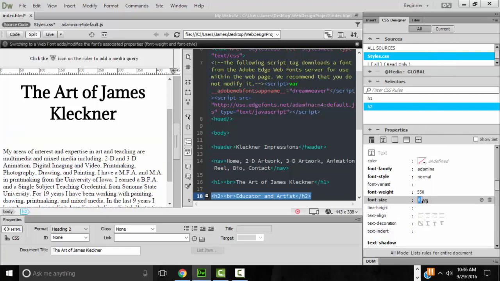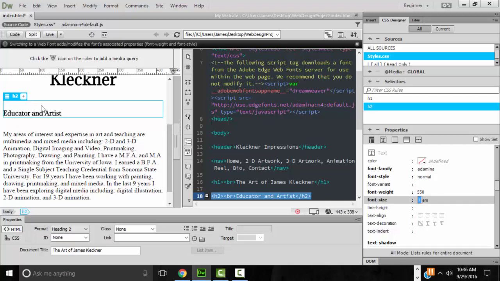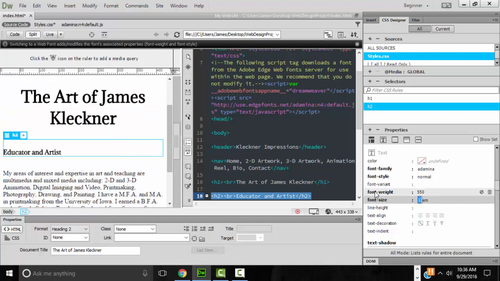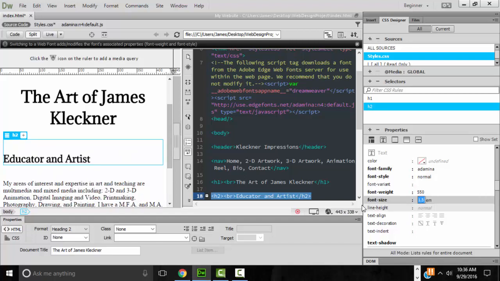Font size, again, I'm going to switch to the ems. You can basically click and drag here, it's like a little slider. But I'm going to type in 1 em to start with. And let's look at that. It definitely needs to be bigger, so maybe like 1.5 ems. And that looks pretty good for a heading 2.